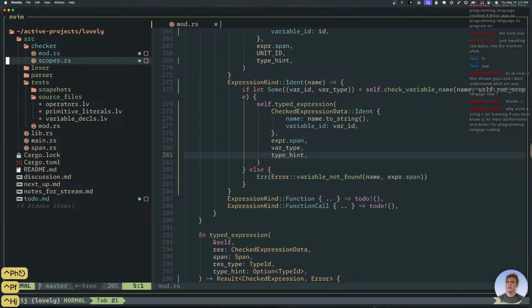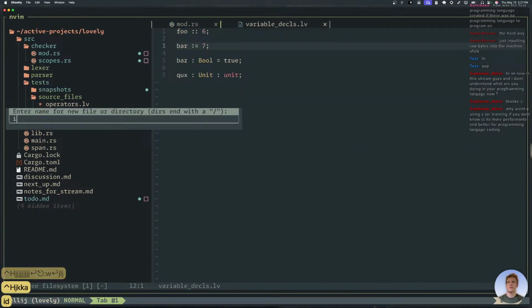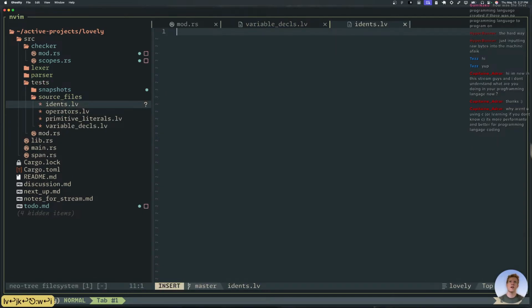Now, variable decls. So now let's add a new one. Idents. You know, so this is like if I make something, if I say, okay, if I want to make my bool be true. You know what I'm saying?